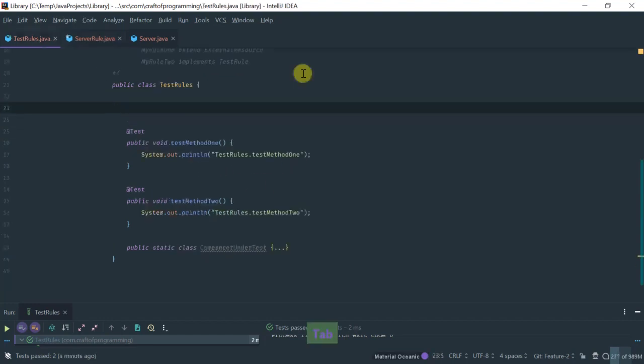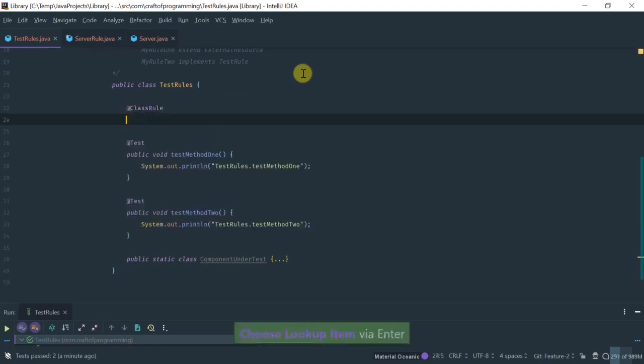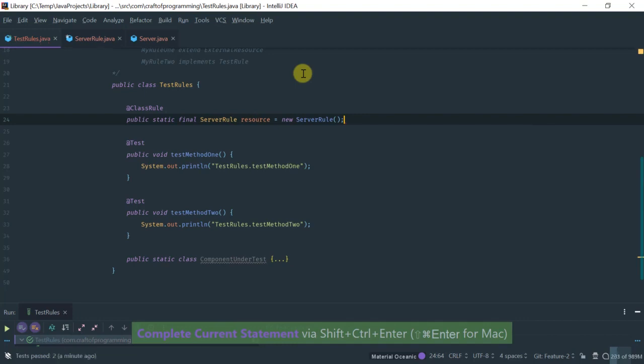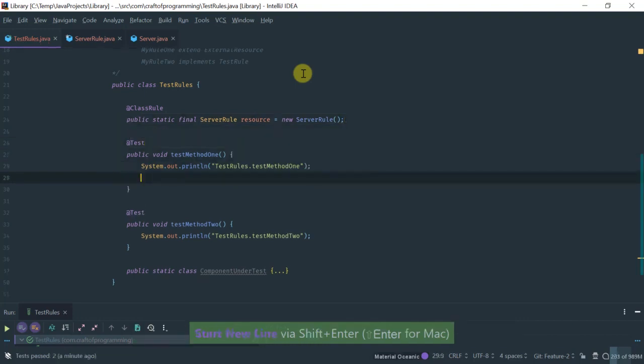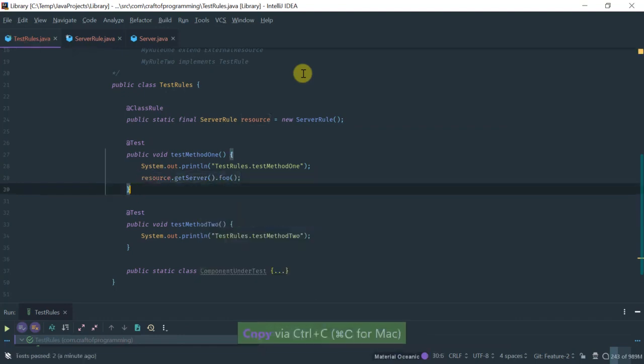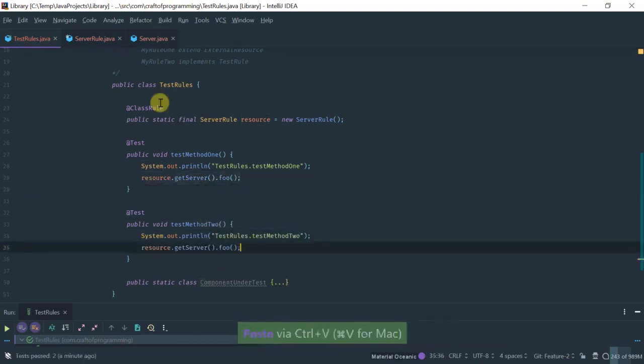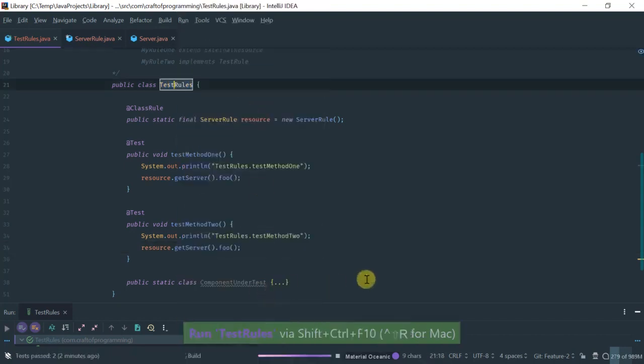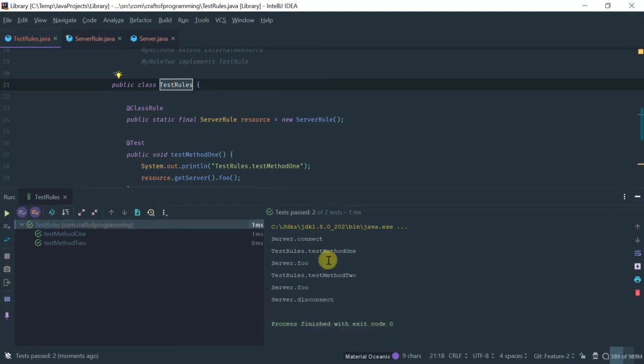And here, in your test class, the way you would use it is with a class rule: public static final, and we'd call it server rule, which is the resource, and instantiate it. Then I can get my server and invoke some method foo here and here. So now let's run this and see if we still have the same behavior. As you can see, we still have the same behaviors.